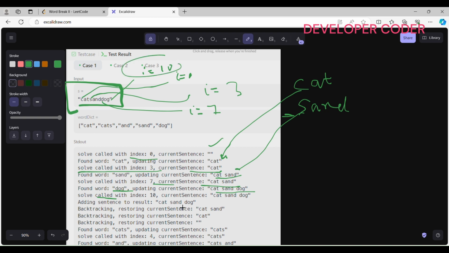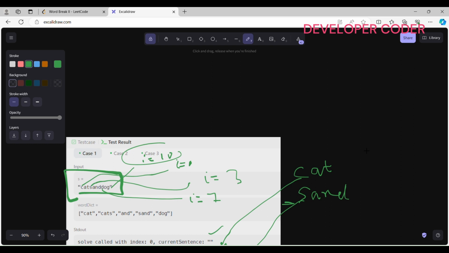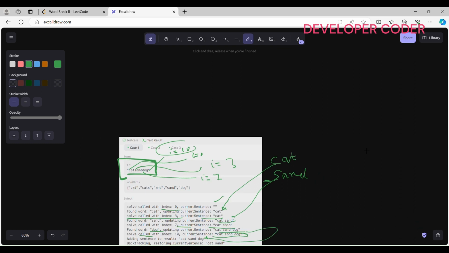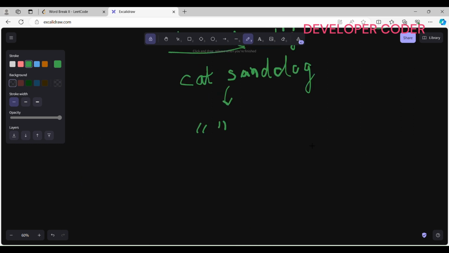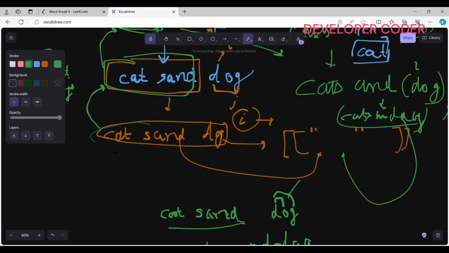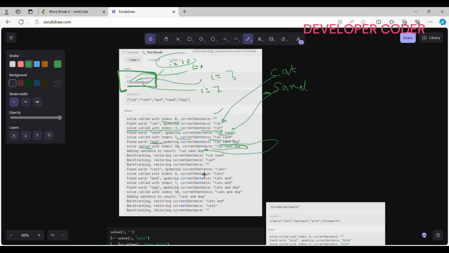So now I'm just going to add this final current sentence to my final result, cat sand dog. I have added this. So this is what I was doing here. Let me go to the top. So here first I have found this word, cat sand dog, and by debugging I have found this word only first.